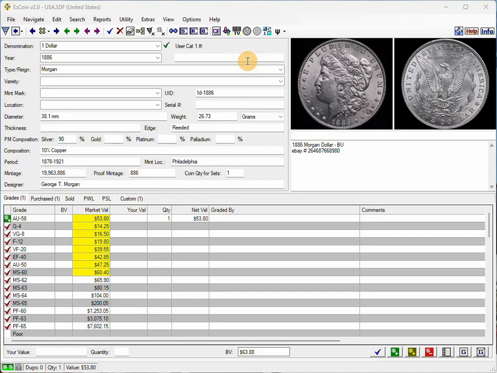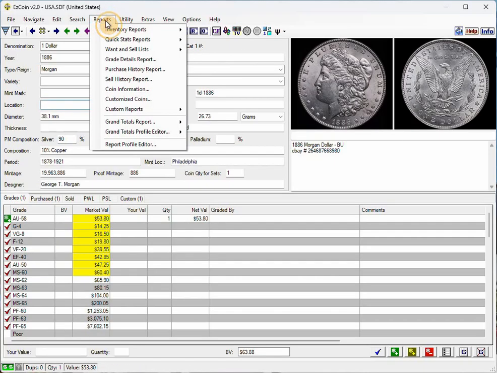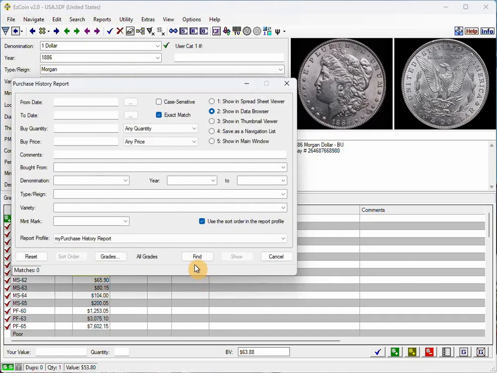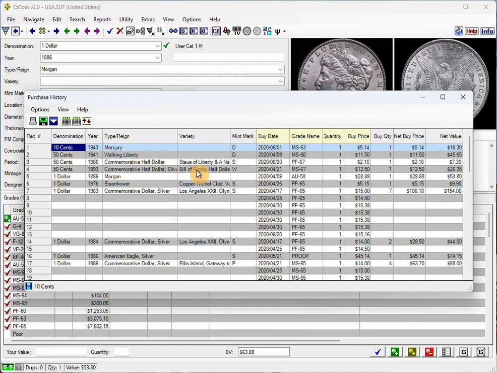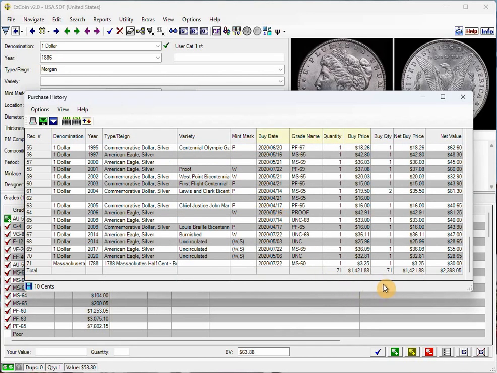I will now run the purchase history report from the reports menu so we can see. So go to reports, purchase history, find and show, and we can see all the coins that we've inventoried, and we can see the results here. In this example, we can see the collection cost a total of $1,421.88 and has a current grade value of $2,398.05, a potential profit of $976 if we sold the coins at these values.